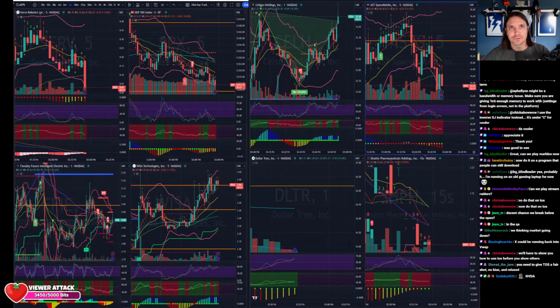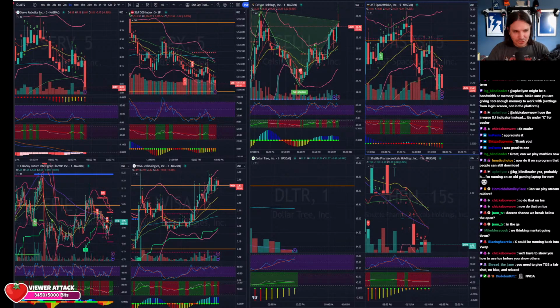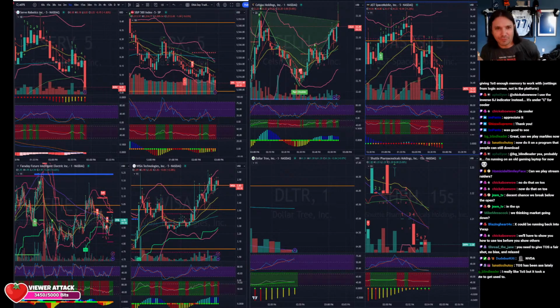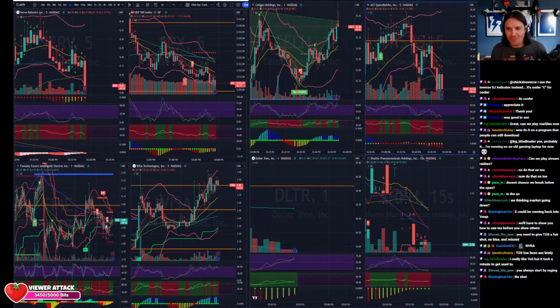Let's show you how to use TOS before you show it. You need to give TOS a fair shot, no bias, and relaxed. I have given it plenty of a shot. You see how easy it was for me to navigate eTurd? And this is a shit platform. It should be that easy for every platform. There's no need to make it that difficult.